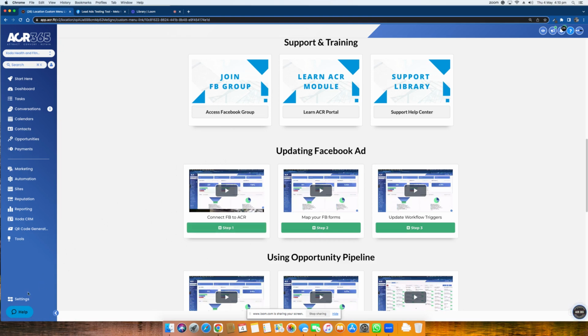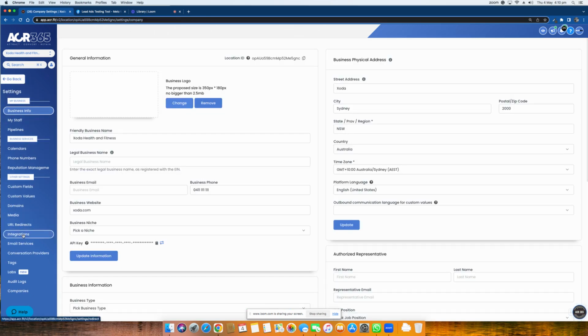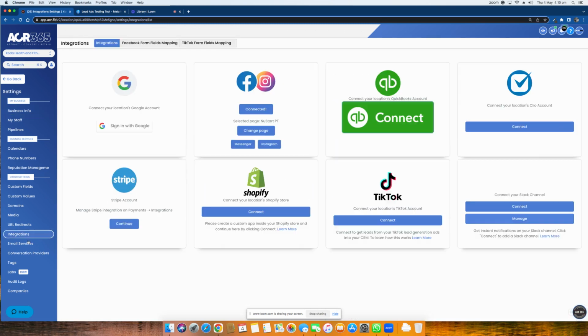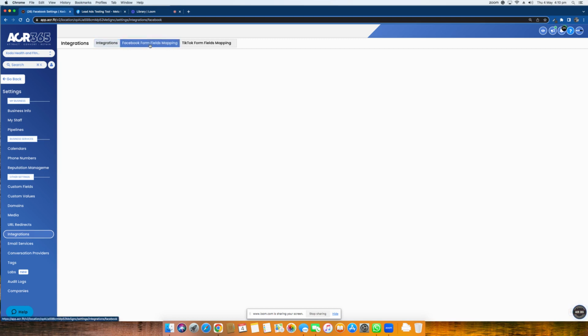But it's good practice just to make sure you go into your settings and go to your integrations, and then you go into the part about Facebook ads. You want to make sure you've got the ad account connected, got the right Facebook page pointing to it, and then you want to come up here to make sure you map your Facebook form.